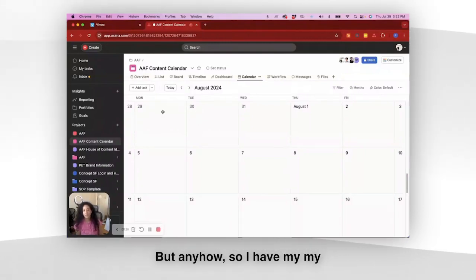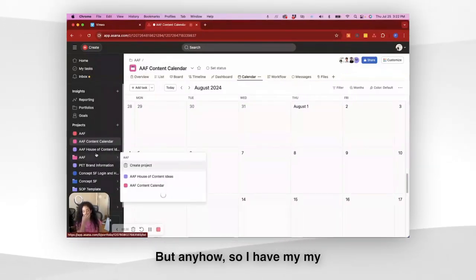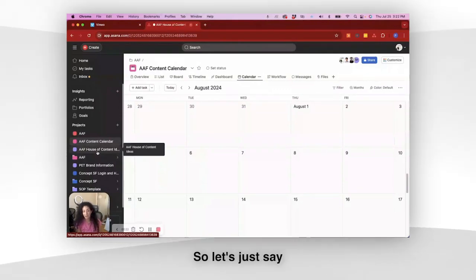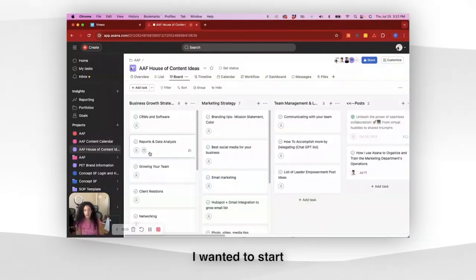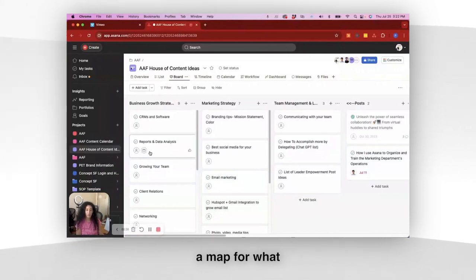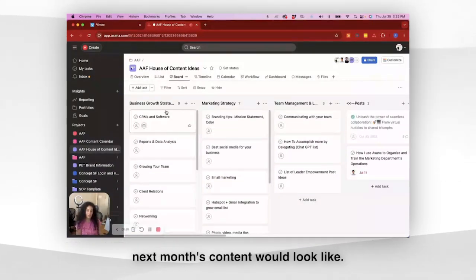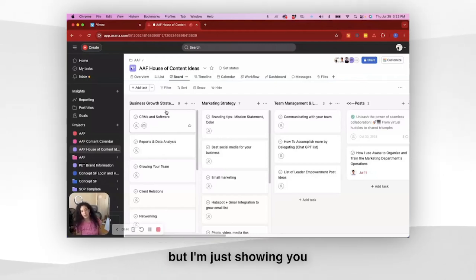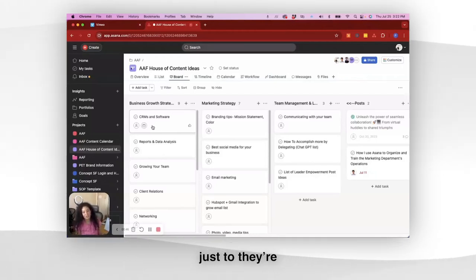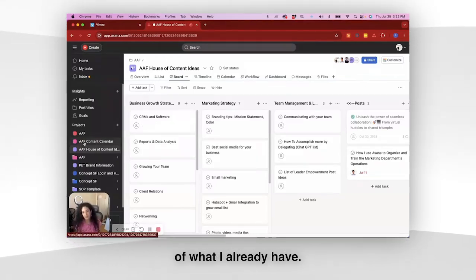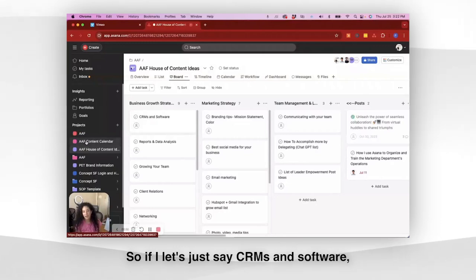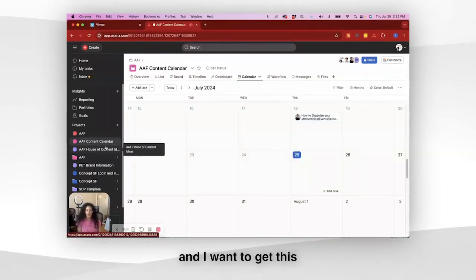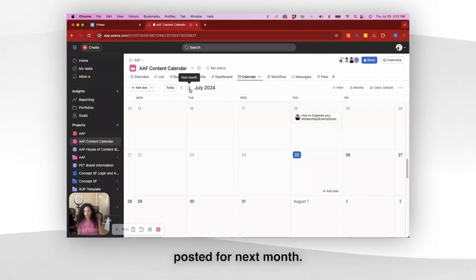But anyhow, so what mine is called is the house of content. Let's just say I wanted to start putting together a map for what next month's content would look like. I like to be a little bit more than just a month ahead, but I'm just showing you blank ones, they're just copies and blanks of what I already have. So let's just say CRMs and software, I want to use that topic and I want to get this posted for next month.